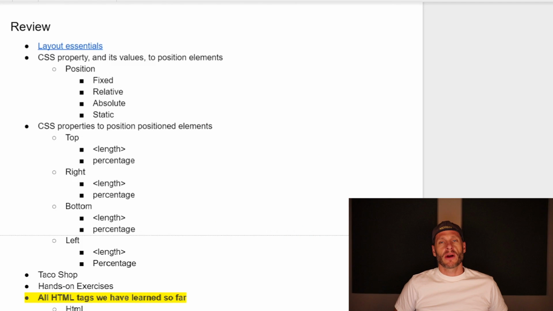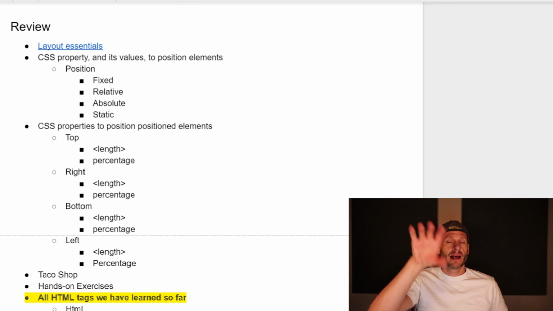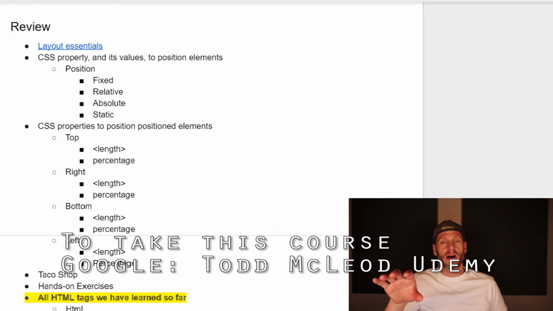So we've learned in this section how to work with the CSS property position. That property allows us to do layout-type stuff because we can take elements, blocks, containers, whatever you want to call them, and position them anywhere on the page.